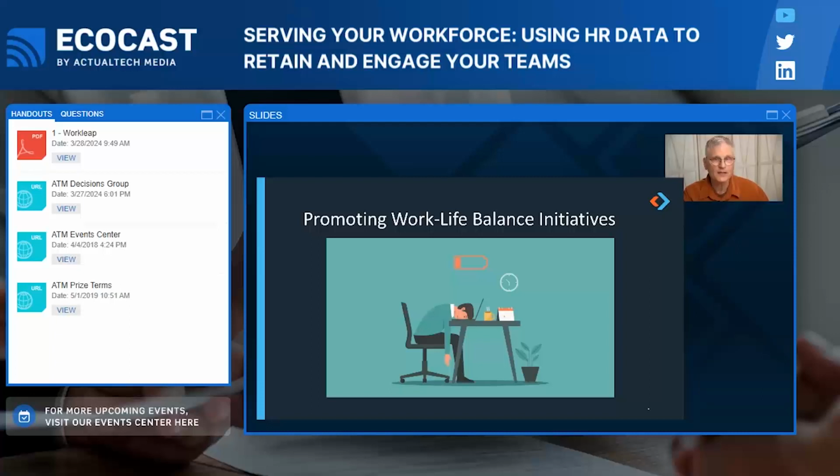Think about implementing some or all of these techniques to improve your employees' happiness and therefore retention. This absolutely can put you ahead of the game.